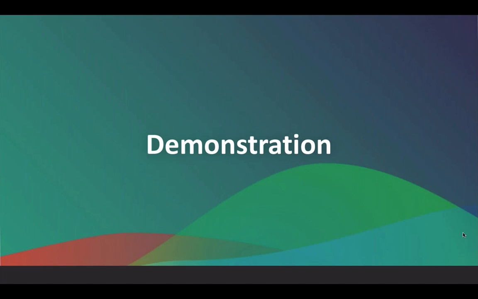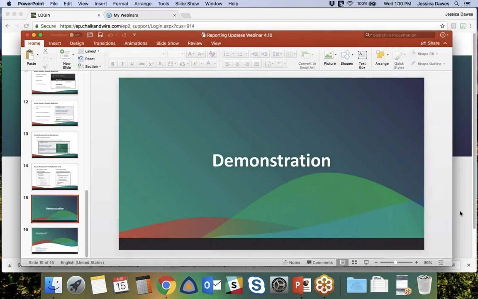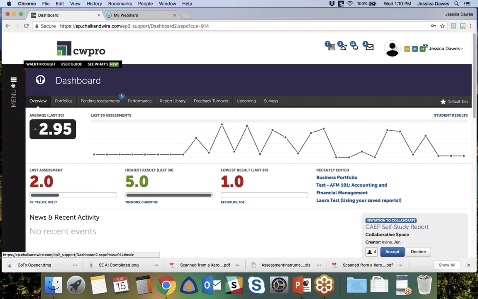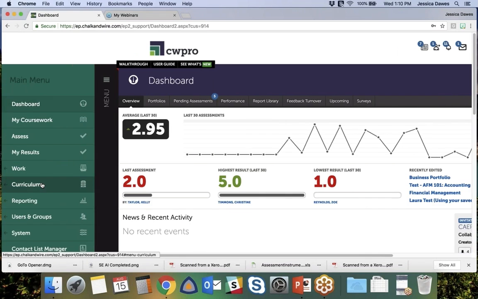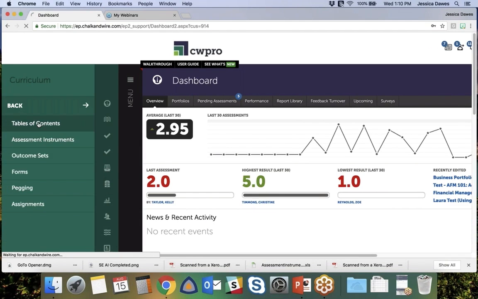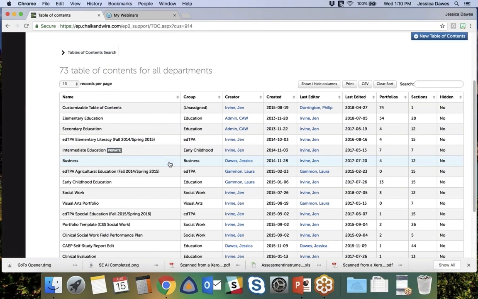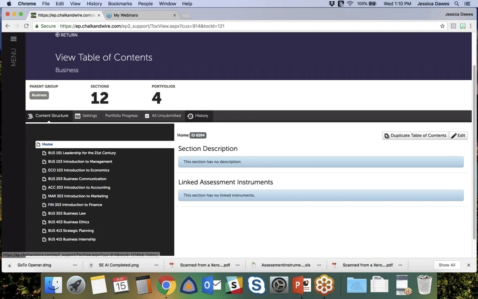At this time, we're going to go ahead and go out to demonstrate some of these new features. I'm going to log into one of our test sites. The first thing we're going to do is go to Curriculum and Table of Contents to show these new Table of Contents features. I'm going to view one of my tables of contents. And the new features are found on the Portfolio Progress and the All Unsubmitted tabs.